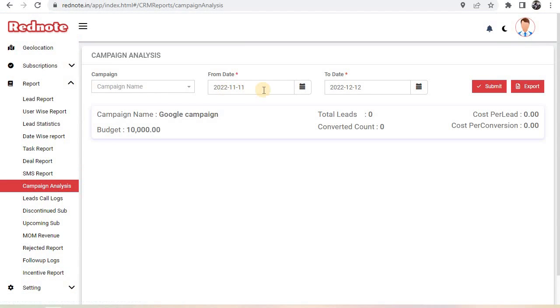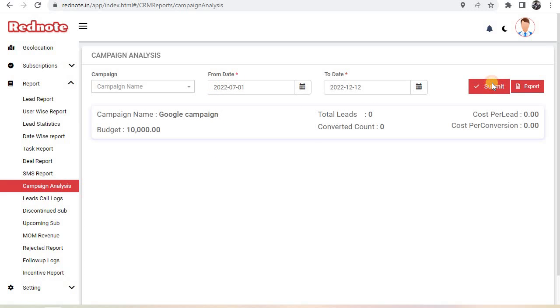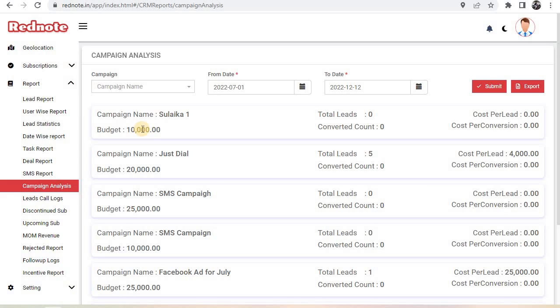This is our campaign analysis report. Using this campaign analysis, you can check the cost per lead and cost per conversion. That means you can enter the expense amount in the campaign master, and the total leads are calculated by the lead screen and converted count. Whenever you are converting a client, you have to change the converted status. Using these parameters, our system calculates cost per lead and cost per conversion.